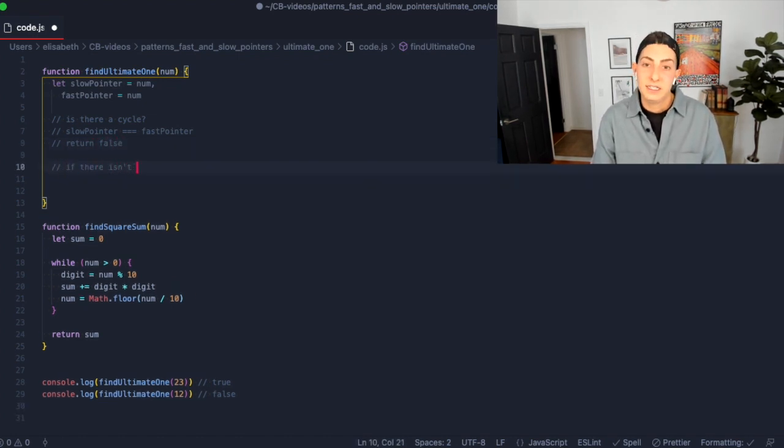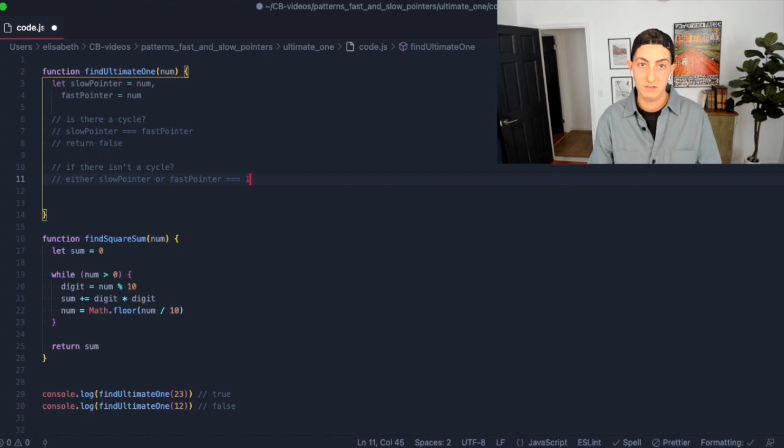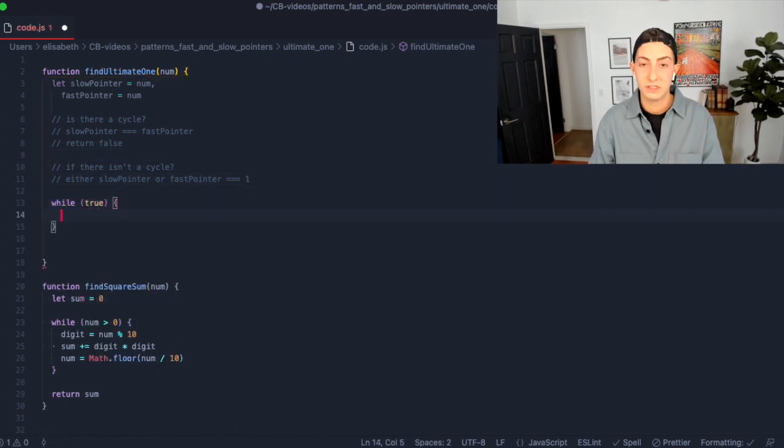If there isn't a cycle, so what's going to happen if there isn't a cycle? That means either slow pointer or fast pointer will equal 1. So eventually we found a 1, and that was the end of the road for us. So that's kind of our blueprint for how we're going to approach this. And I think I'm going to just use a while loop with a true condition, and I'm going to break out of it if any of these things happen at any point. So let's do that down here. So let's say while true. So this is going to run until it breaks, essentially.